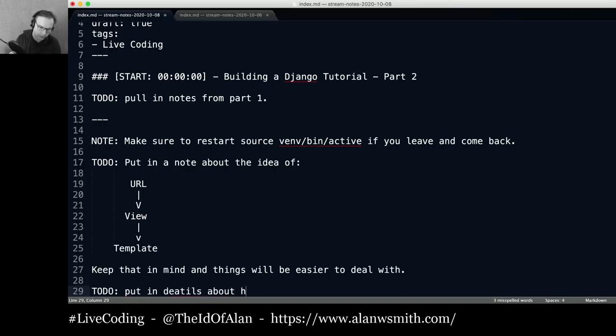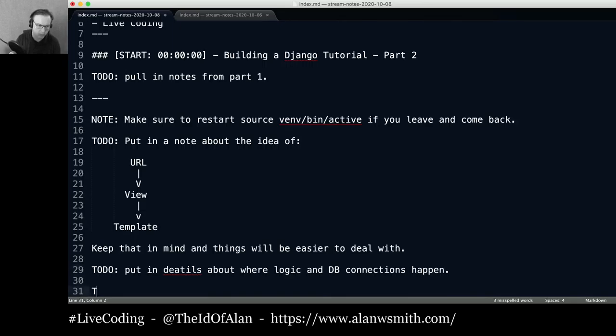Put in details about where SQL logic and DB connections happen. Put in details about where rendering happens.